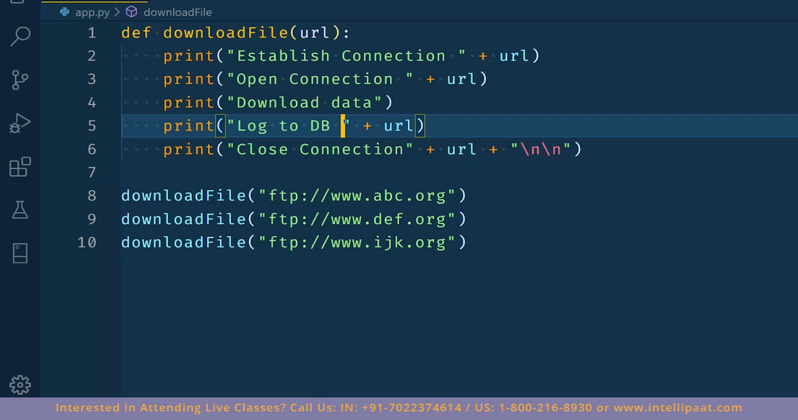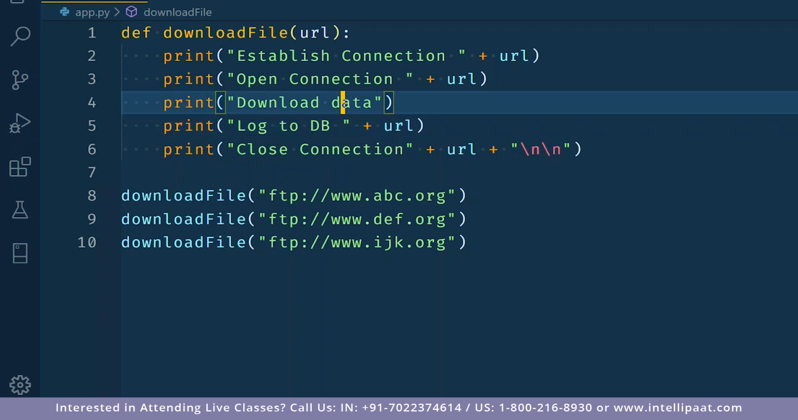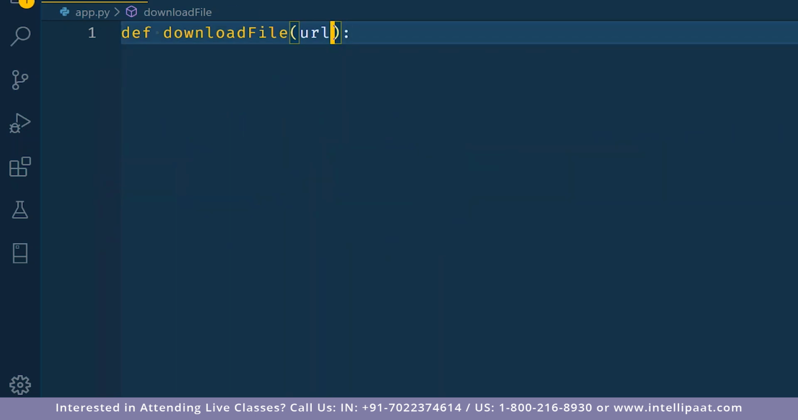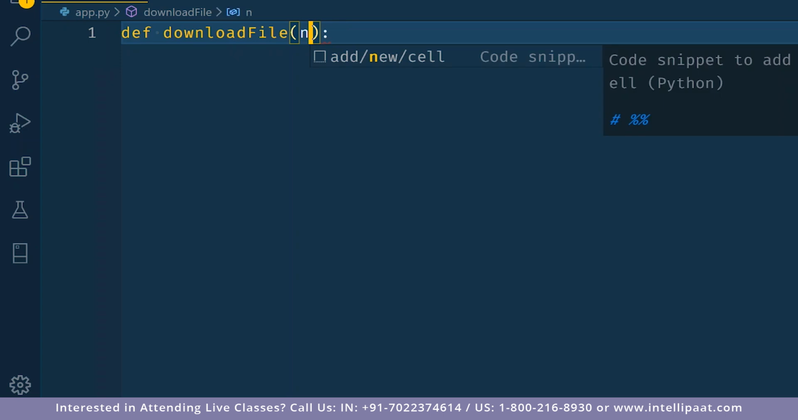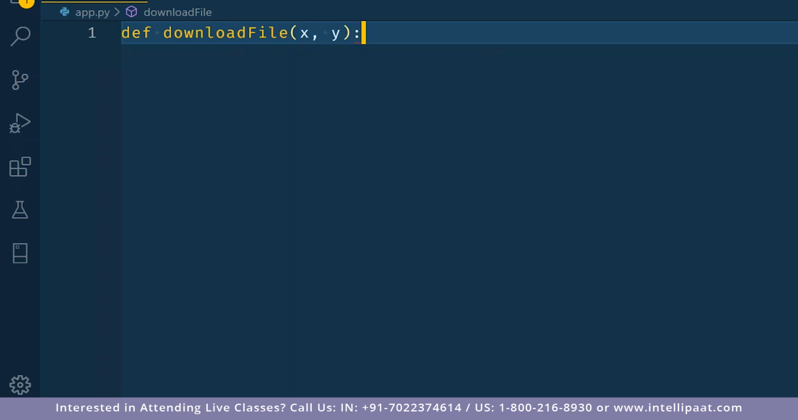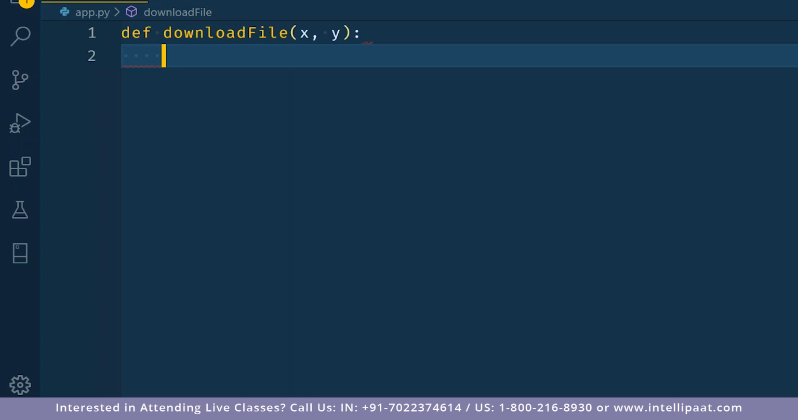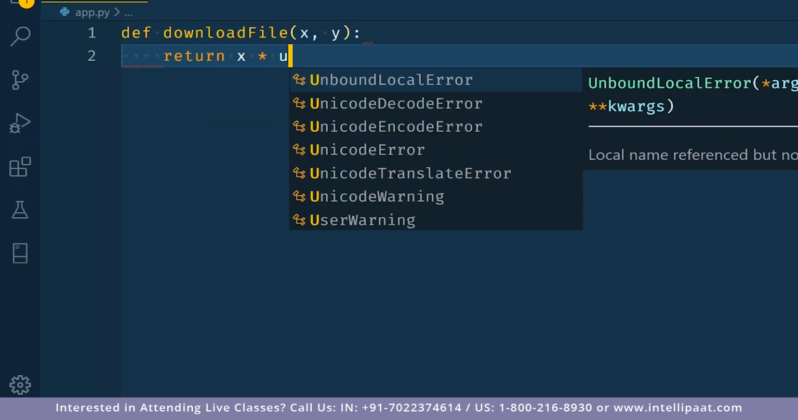So if I had to add something else to the download file procedure, this will be executed by all the files that are calling the download file function that I have just described. So that's one advantage. Now let's take a look at returning some data. So let's say x comma y. I get in 2 data and I perform some task. Now I want to return x multiplied by y.